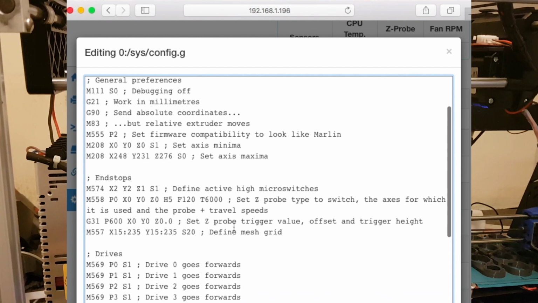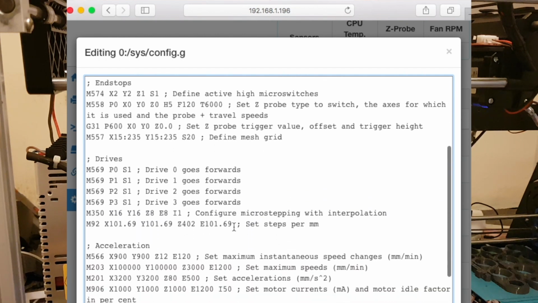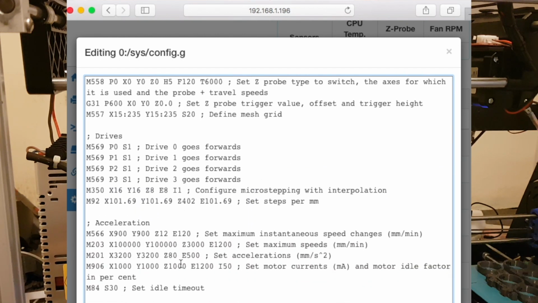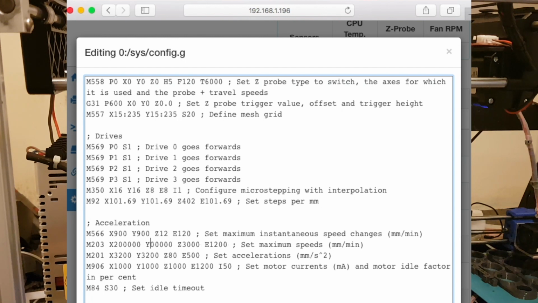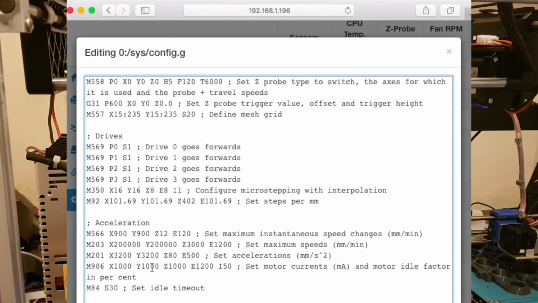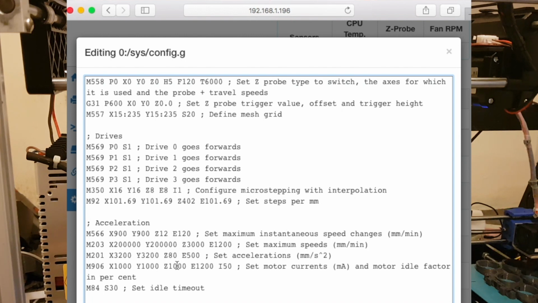And we can see, there we go, acceleration is there. There we go, maximum speeds. So there's the 100,000 for X and Y. I'm going to change that to 200,000 and push it in this video and see what we can get away with. And the acceleration is there, 3200 each.